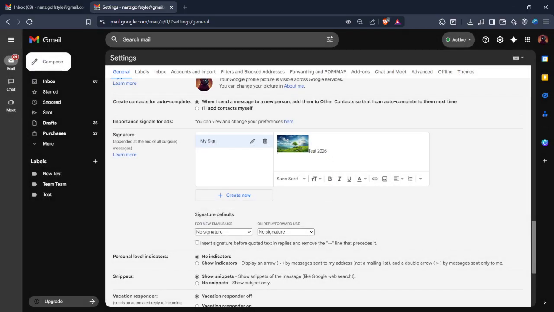Right below that is the main signature editor. This is where you edit the signature that appears at the bottom of your emails. So I'm going to click into that text box, and from here you can type or update whatever you want included in your signature. For example, you might add your name, your job title, your company, or any other contact information you normally include in an email signature. You can also format the text if you want, like making parts bold, adjusting the size, or organizing it the way you like. I'm just going to edit the signature text here until it looks the way I want it to appear in my emails.